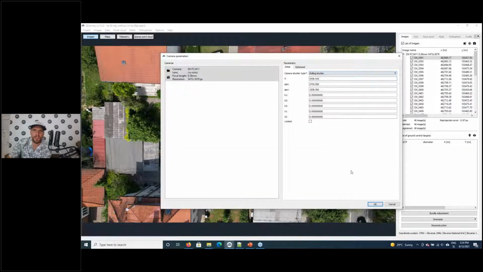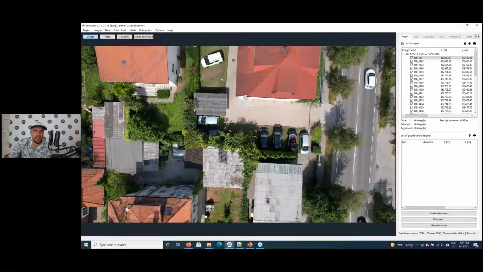So this one we need to set to rolling shutter. Okay. And then the next part is do the camera calibration. I mean, do the orientation. Now, during the orientation, we will add this ground control point information.